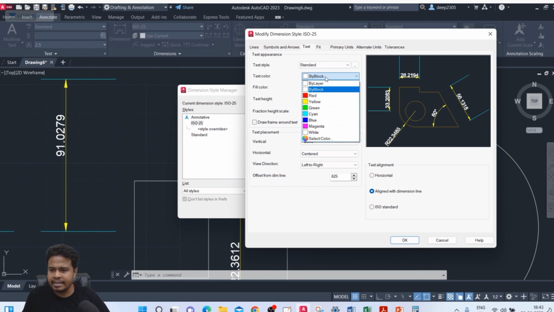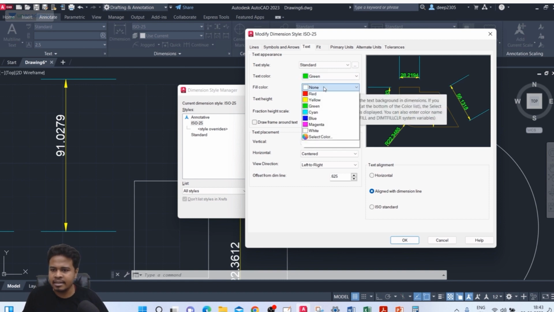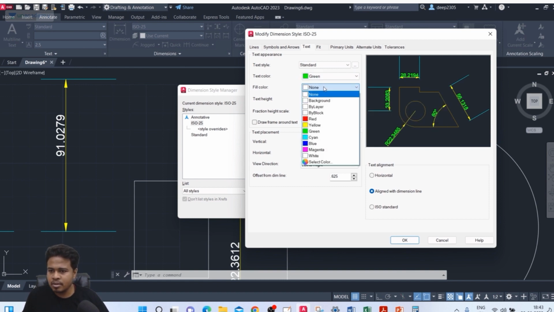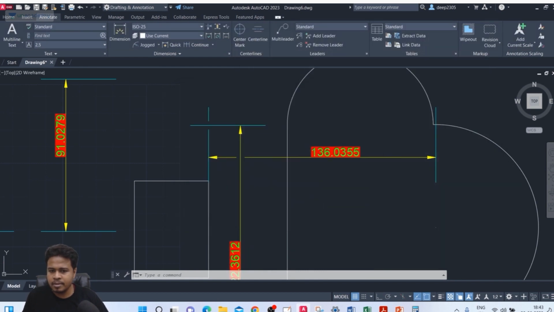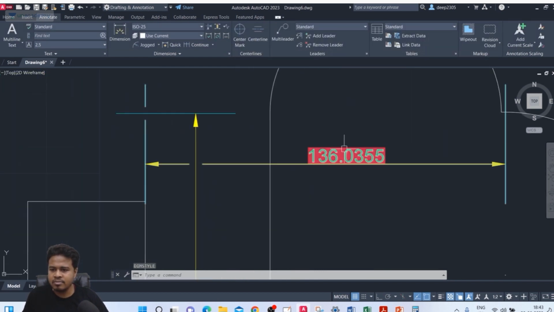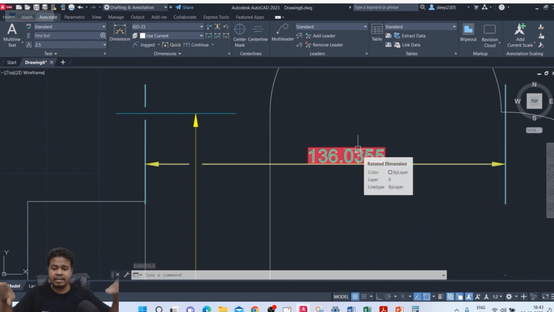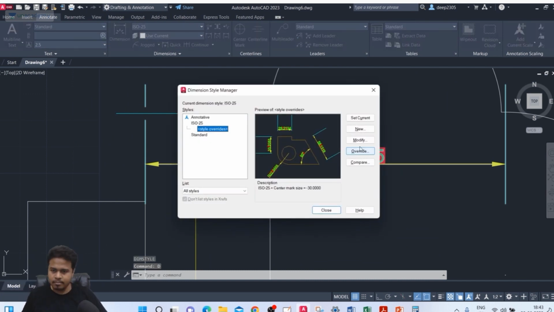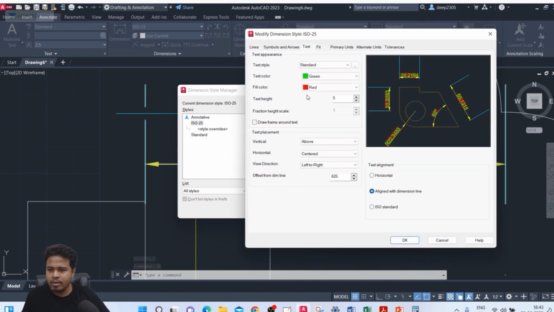And text color you can set as red or cyan, whatever color you want. Fill color, as of now it's none. If you go to red, see all the dimensions will be filled with red color. If you press OK, you will see that all the colors are filled with red. ISO 25, modify. Normally we keep it as none only.